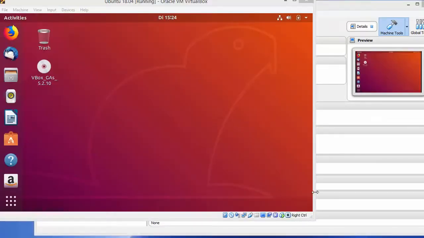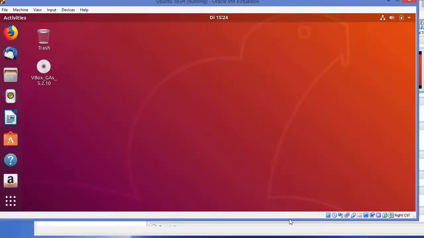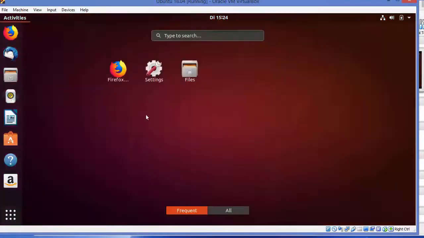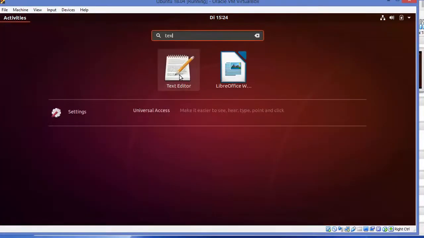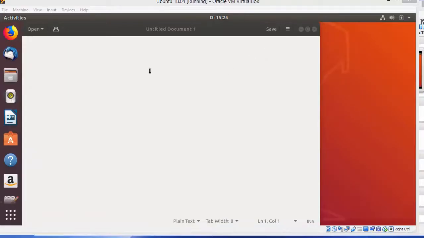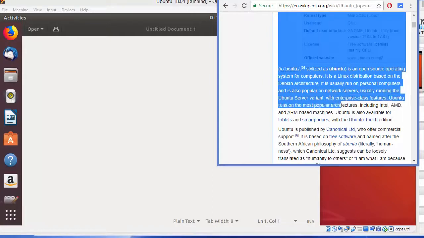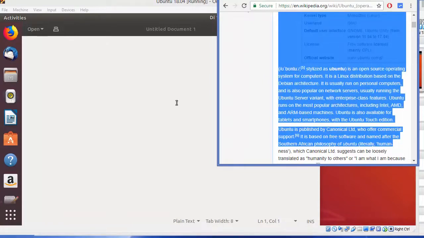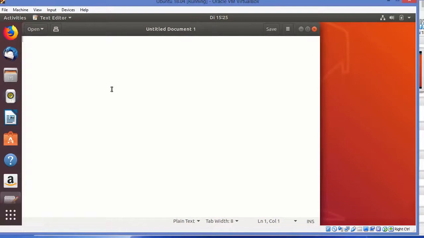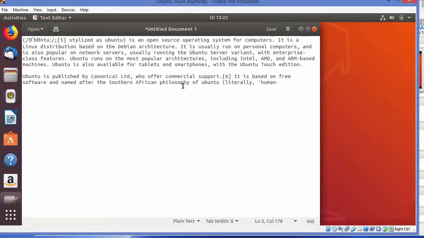And now I'm going to do a small test to check whether this drag and drop and copy and paste is working on my Ubuntu guest or not. So first of all, I'm going to open the text editor. And on this text editor, I'm going to paste something which I will copy from my Windows host. So this is the browser which runs on my Windows, and this is the Wikipedia page of Ubuntu, and I'm going to just copy some of the text from here and then paste it to my guest on Ubuntu, and you can see it works. So copy and paste is definitely working.